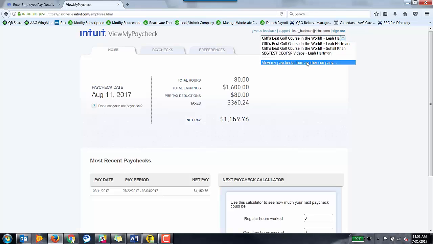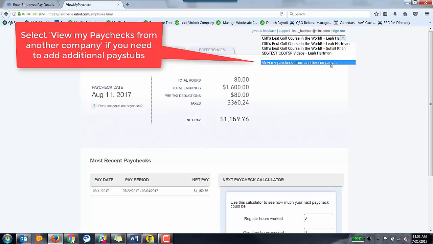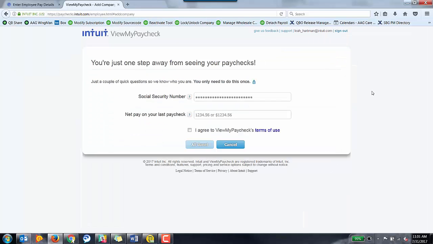Now, this is what the screen would look like. If they want to be able to view additional paychecks, they'll be able to click View My Paychecks from another company. And this is what the screen would look like. Once on this screen, you'll see that it's asking for two items, social security number and net pay on your last paycheck. Once you've entered that information in and you agree to View My Paycheck's terms of use and hit all done, the employee will be able to access that information for that company.